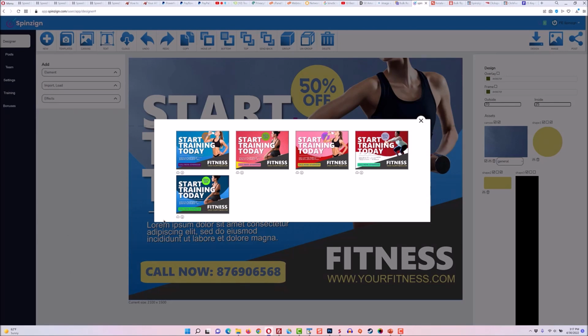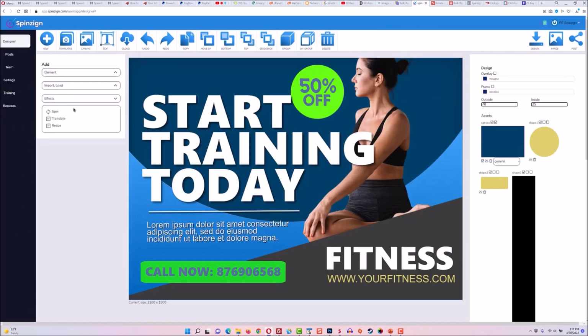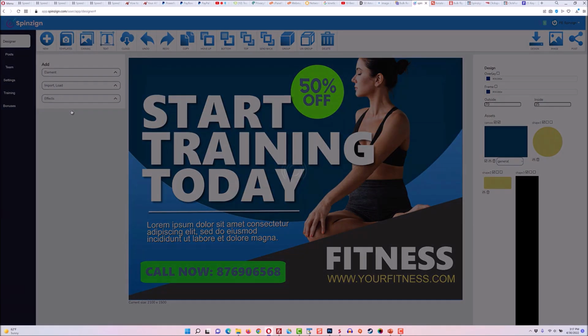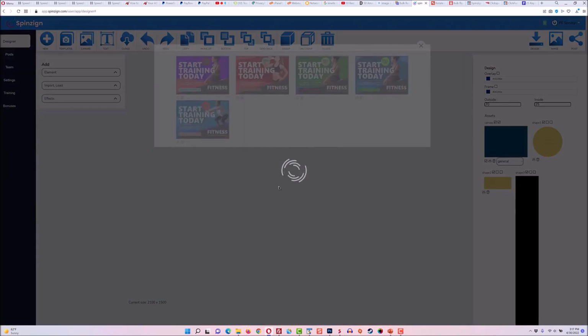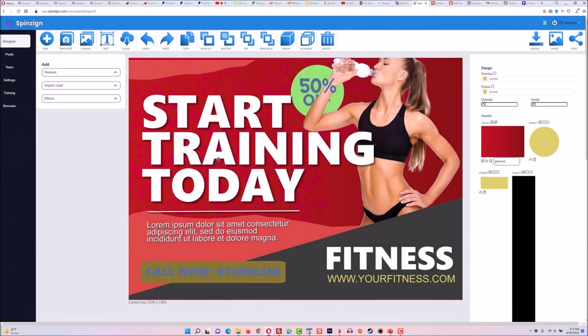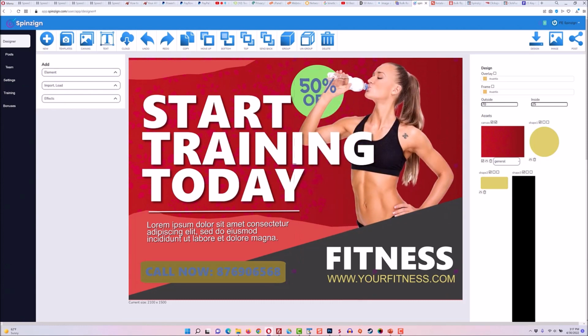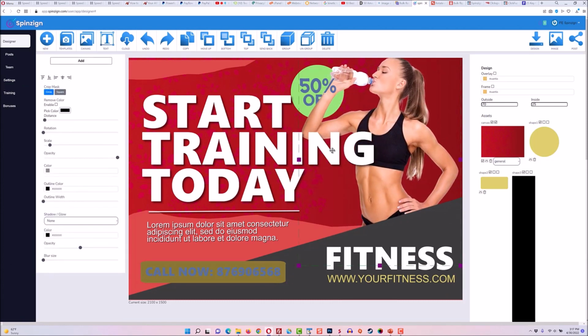And then if I like any of these and I want to load them, all I have to do is click on it. If I don't, I could always choose to spin it again. So if I like that, I can keep it. If I don't, I can go ahead and spin again. And now you have yet another completely unique design. And every design that you create is completely editable. So I can drag and drop, I can move things, I can add whatever elements that I want.